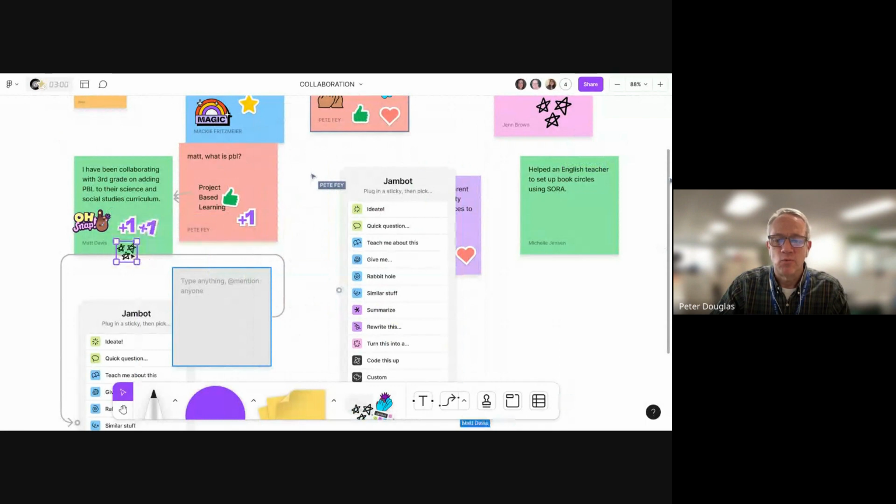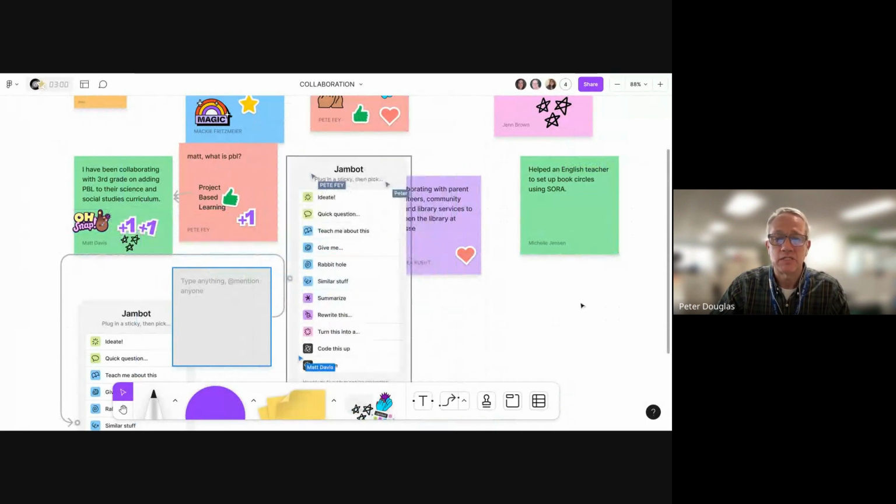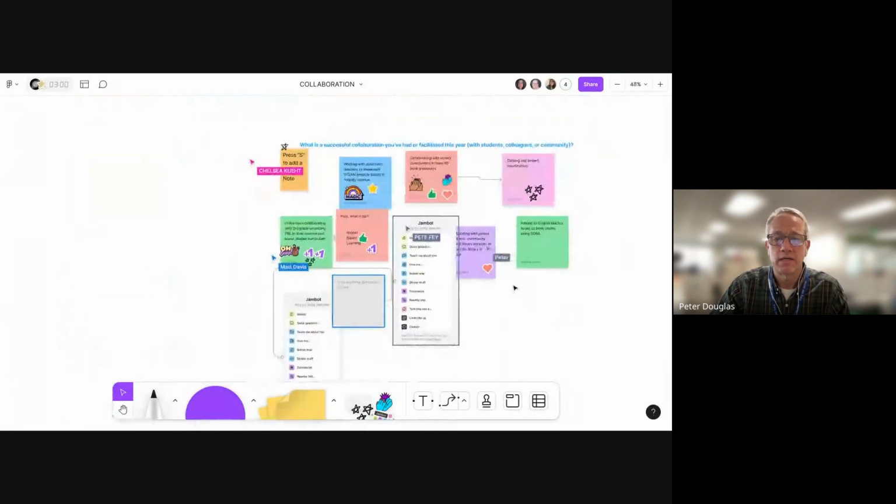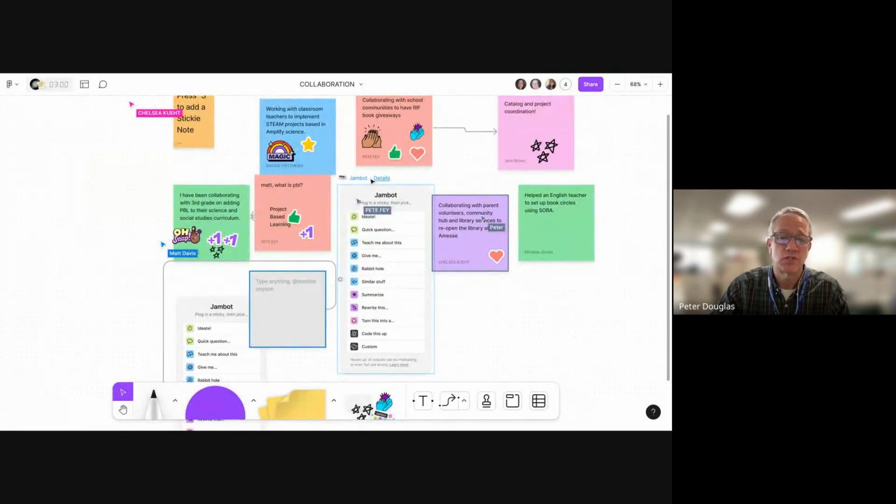I'd love to hear, if you want to come off of mute, just kind of what your thoughts are about ideas that you've seen here, or ideas about the tool, about FigJam, or questions that you may have about it, either one. And you can keep adding some ideas, playing with some of the tools here.